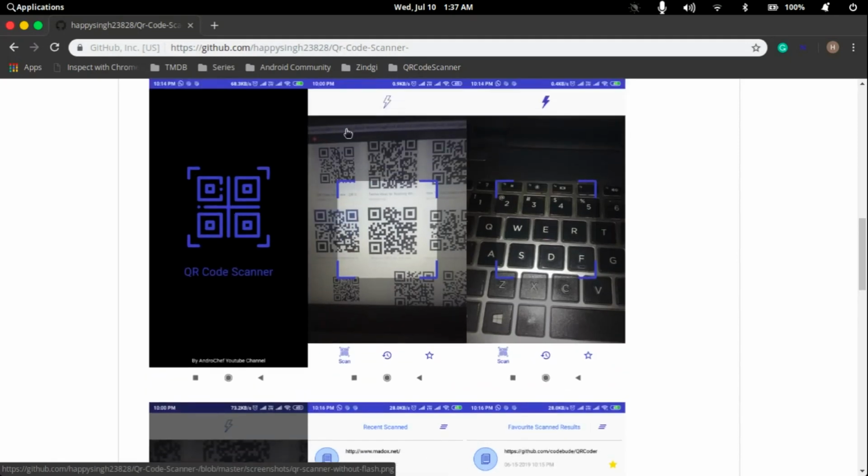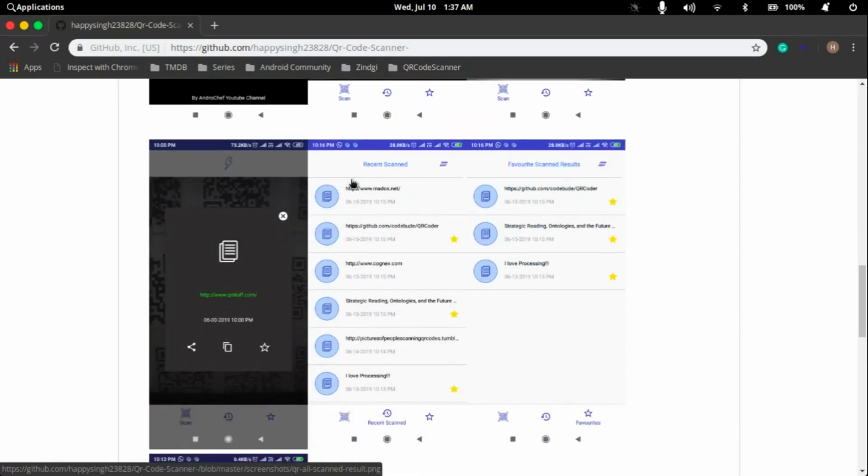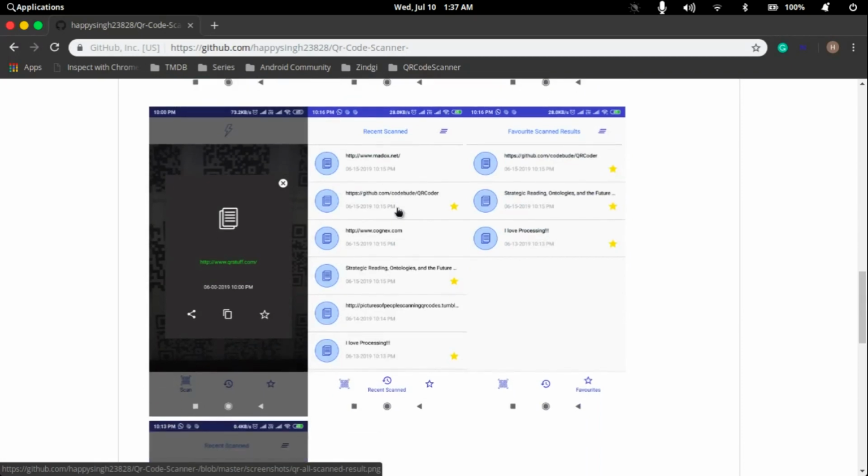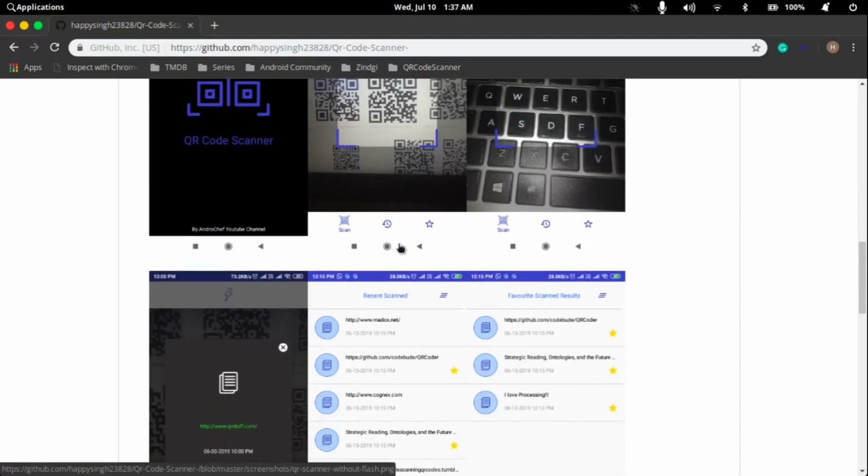The first one is the camera fragment, this is the QR scanner fragment, and the second one is the scan history that we are going to have. The QR codes we scanned, we can store in the Room database. So we will make the basic layout. In this video we are going to cover this bottom navigation view. So let's get started.